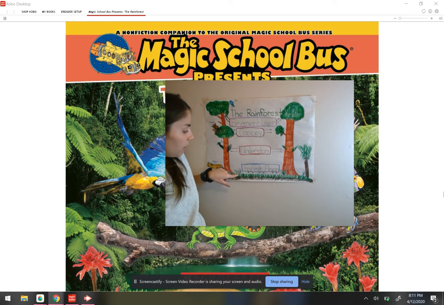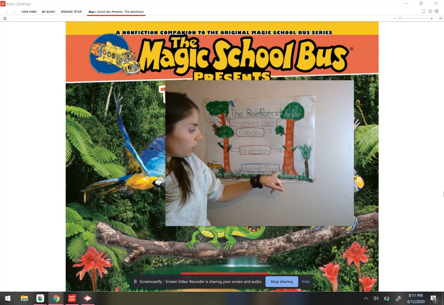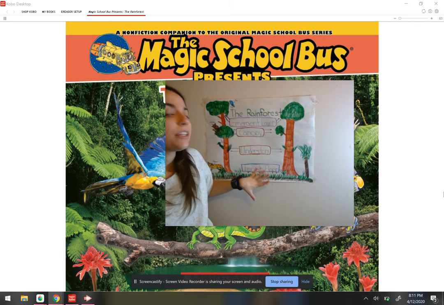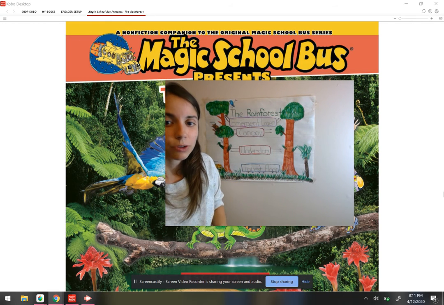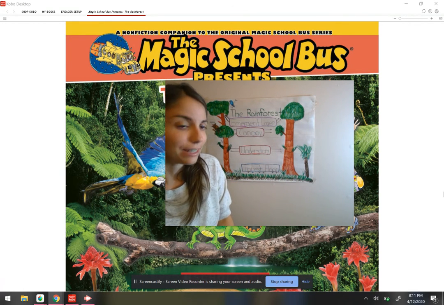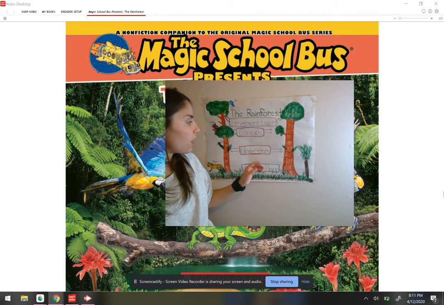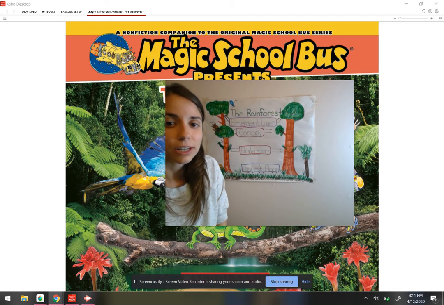There's also some shrubs on the forest floor, grass, dirt. There's not many plants, though, on the forest floor, and we're going to find out why later. Our next layer is the understory. Can everyone say understory?